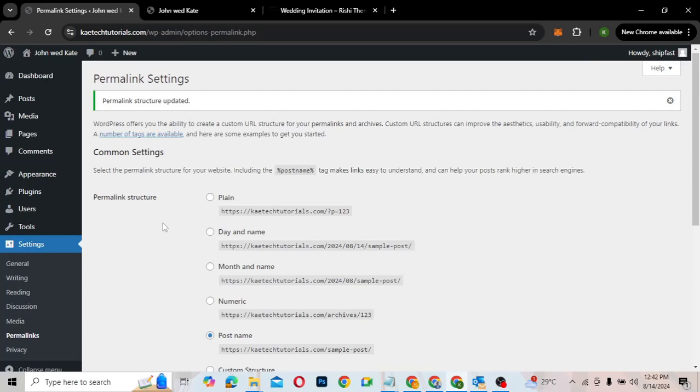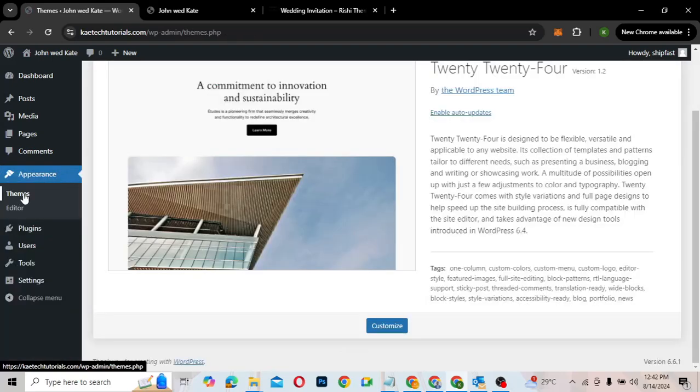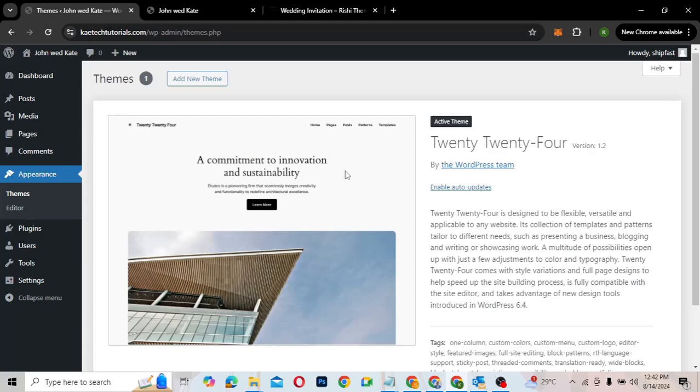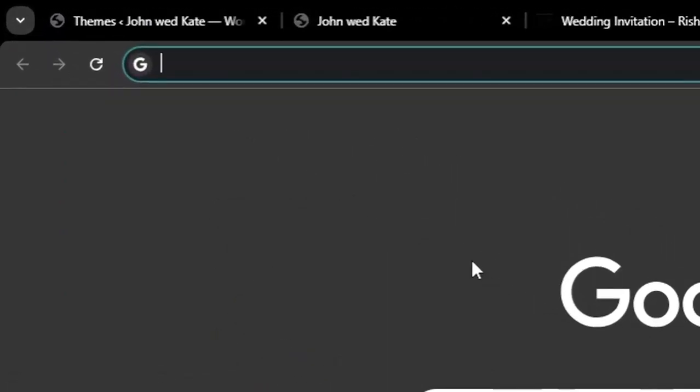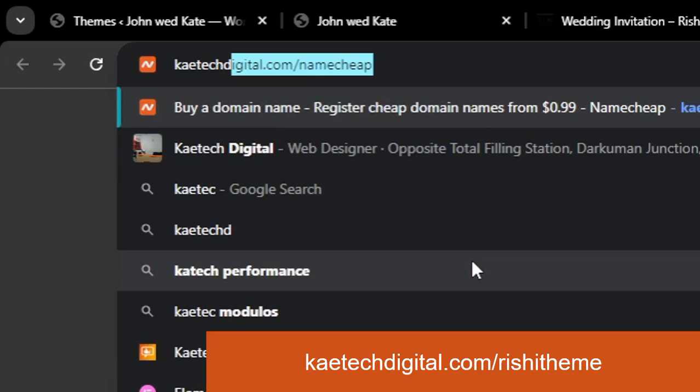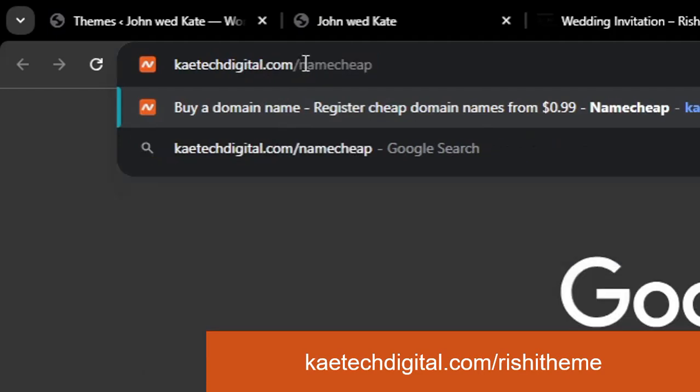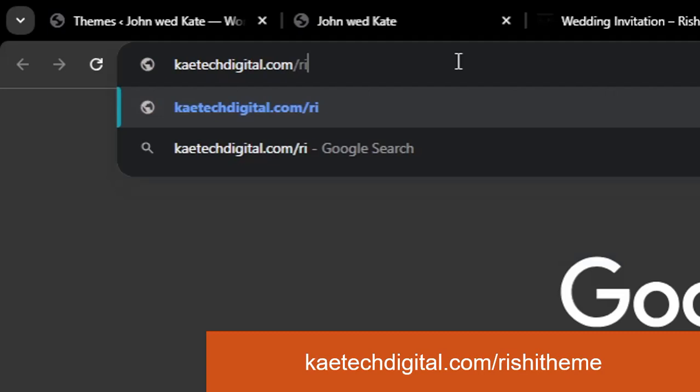The next thing I will do is install a theme. I'm going to click on appearance and then themes. You see that I only have one theme. The theme we're going to use for this wedding website is not in the WordPress directory, so we're going to open a new tab and type in Kaetech digital slash Rishi. Just type in slash Rishi theme and hit enter.